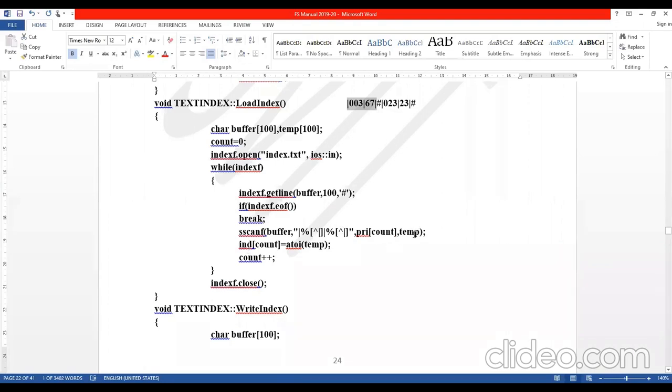Here you can see buffer is a string, and temp is a string, so it is converted to an integer using atoi, ASCII to integer. The temp string is converted to an integer and copied to IND, which is an integer array, IND of count, and count is incremented. Okay, read the next record until the next hash symbol appears. If it is the end of file, break.